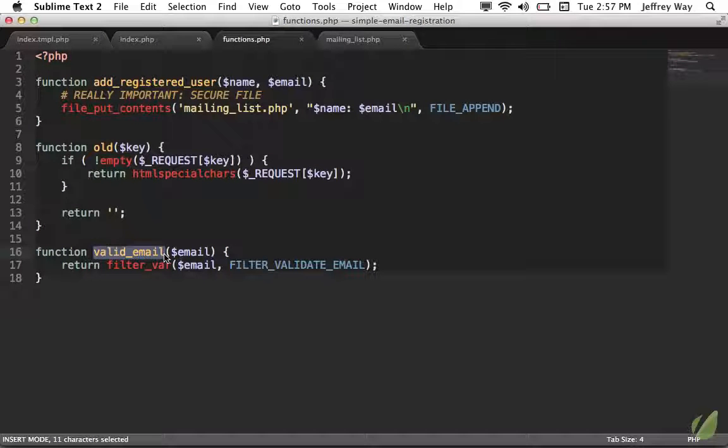Next, I want to write the functionality that will display a list of my registered users. And mostly, we're just going to do this to show you how you could read a file, which backs up some of the stuff that we learned in the previous lessons.